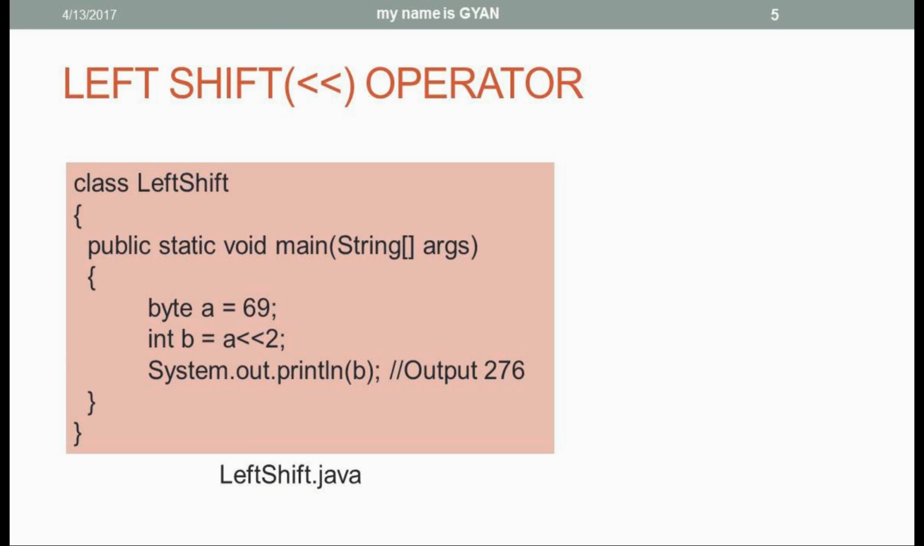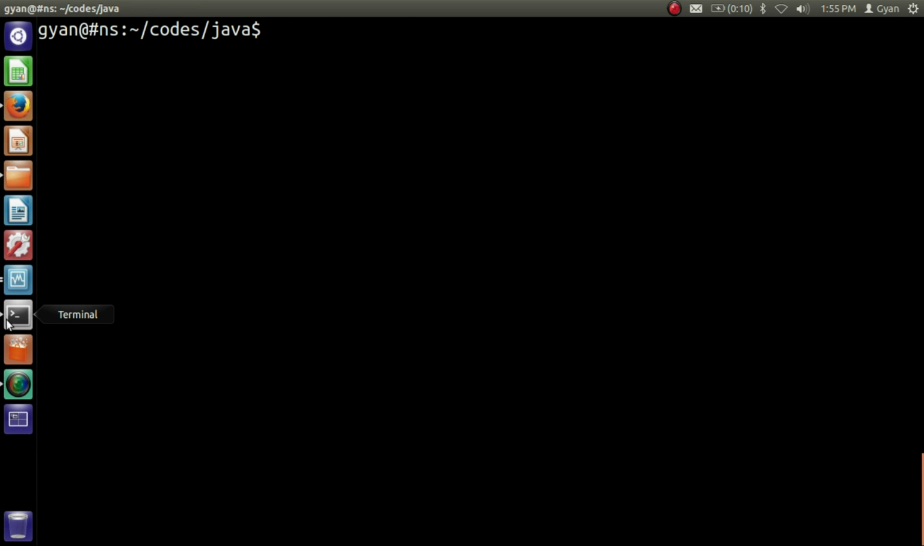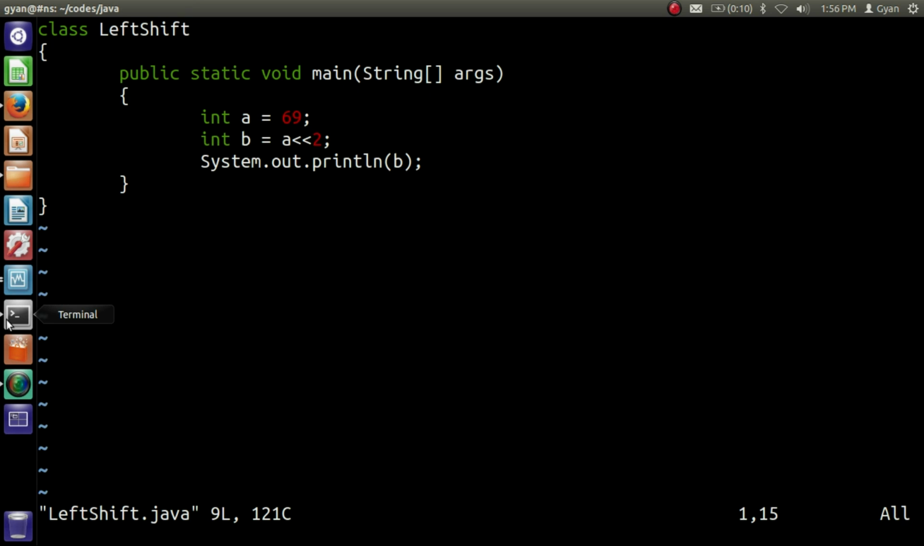Let me apply this program in code. Open leftshift.java. Here we have two integer variables. Make the data type of the variable a from integer to byte. Write here byte. Now we have byte variable a which contains 69.